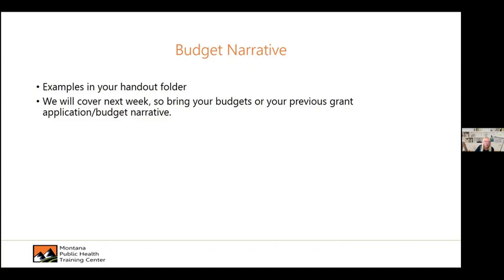I think there are 2 in here. One is called the sample budget with justification example, and the other one is the HIV prevention budget narrative. So I'll start with the sample budget justification.